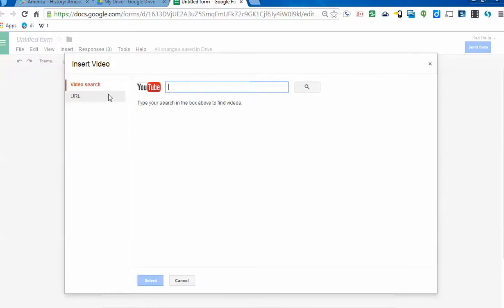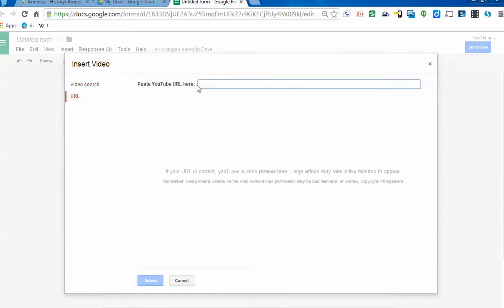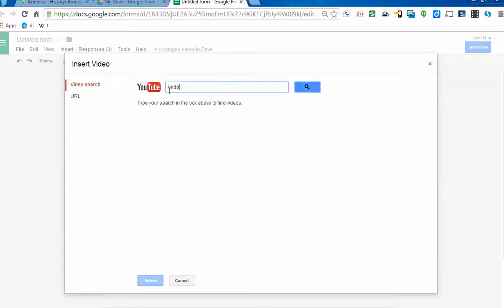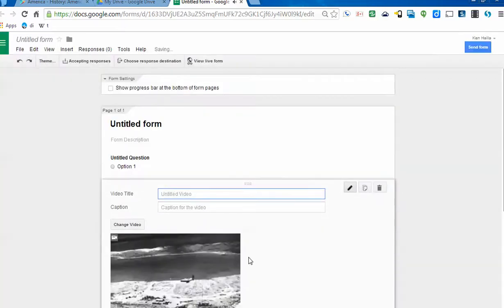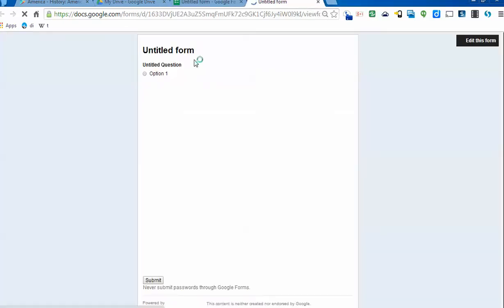and if you put your video in it, you just do URL, because you're never going to find yours. You paste it in, and it appears. If you want to do a search, you just do, and there's Charles Lindbergh. I clicked on, I select, and now I have the Charles Lindbergh video inserted in there. Well, then I give it to my kids by doing a live form.